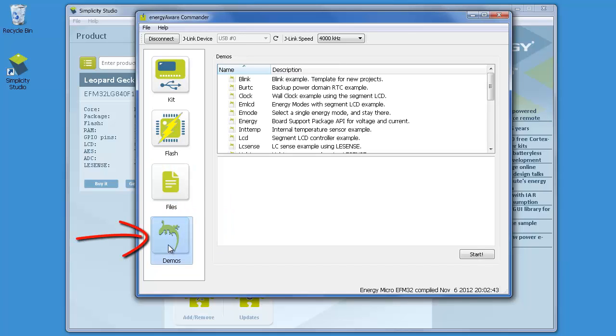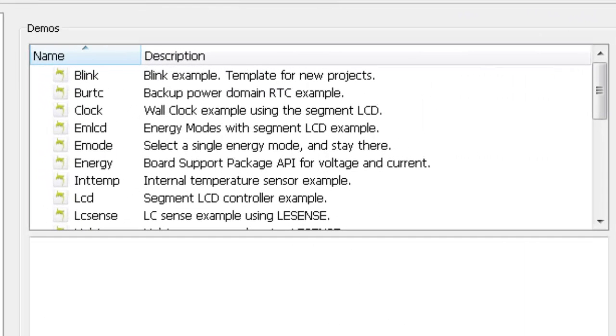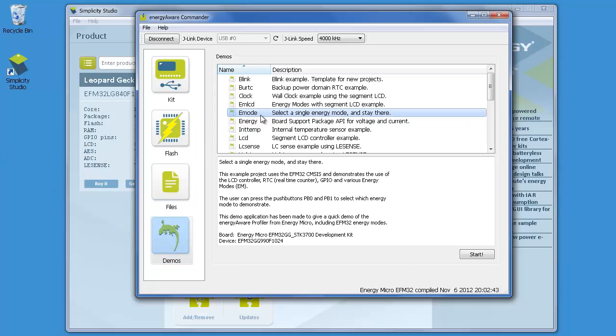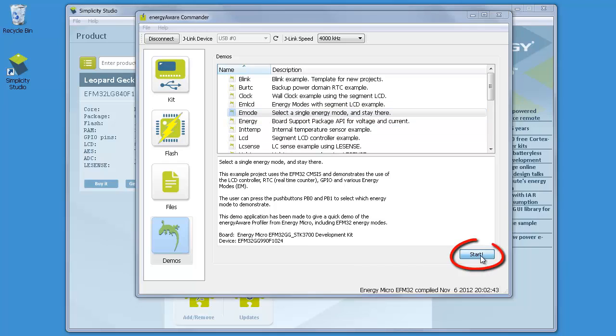In the Demos tab, you are presented with a selection of demos for the connected kit. These demos are designed to demonstrate the different features of the EFM32 and the kit. The observant developer will notice that these are the same demos that can be found in the examples section of Simplicity Studio. This means that all the source code is available, so if you find an interesting feature in one of the demos, you can always see how to implement something similar yourself. A demo is started by selecting one of the demos in the list and pressing Start.